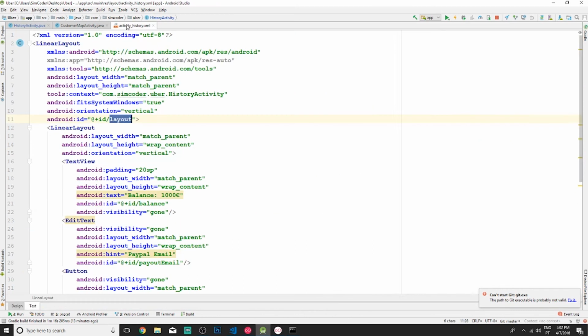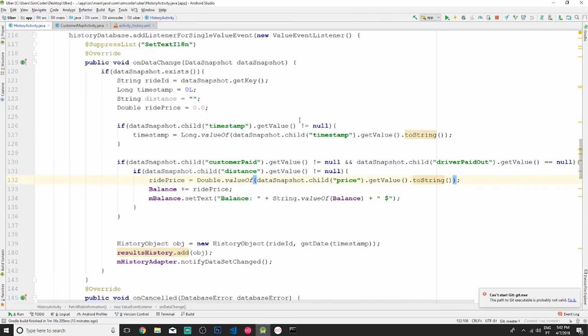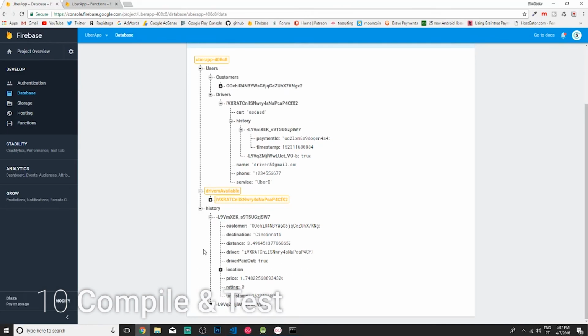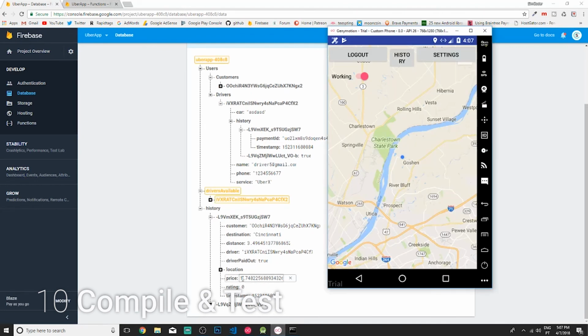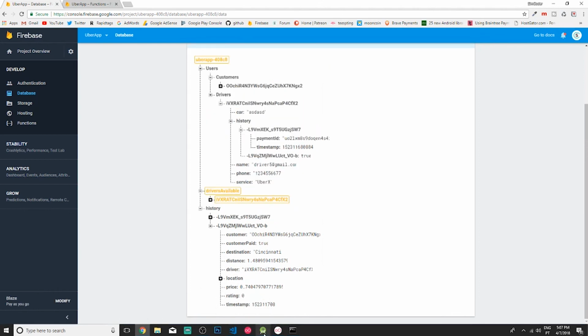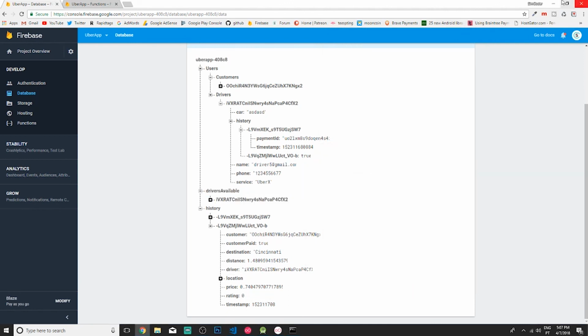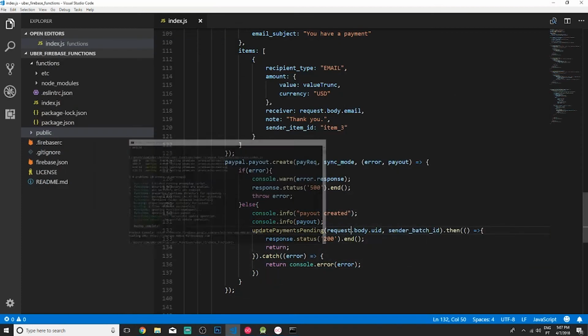So I'm only going to come in here and change this 1000 to 0, and I'm going to launch the app and see if we are able to show it. So yeah, let's just do it. Okay, so I launched the app and I paid in the customer side, and the price was, let me just see, this one, so 0.7 for whatever. And if you come in here now, you see that the balance corresponds, and it would add up depending on the number of rides. But yeah, that's it. We don't have anything else left to do.